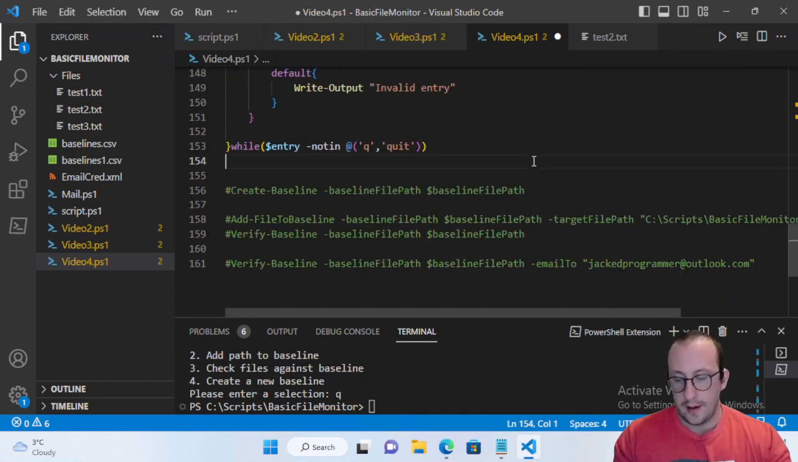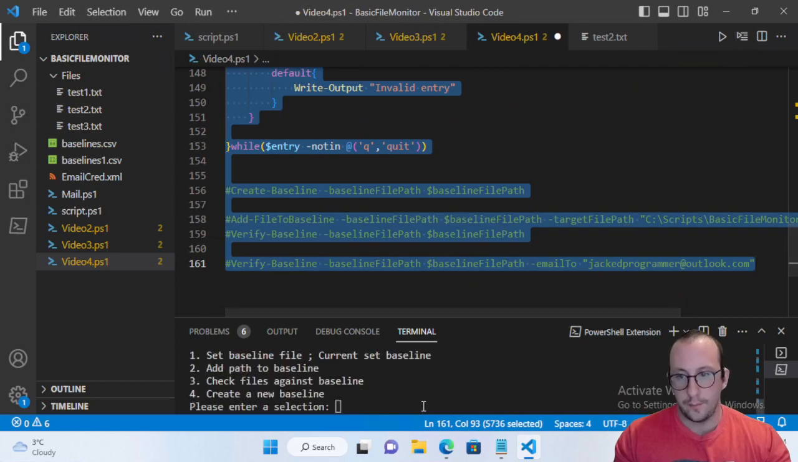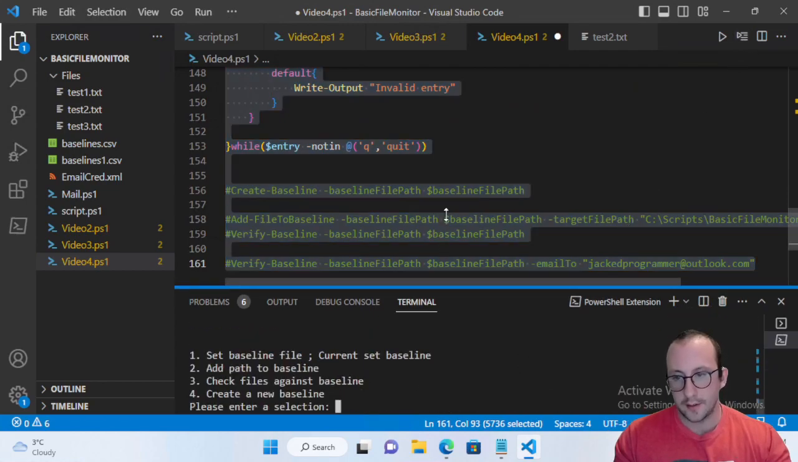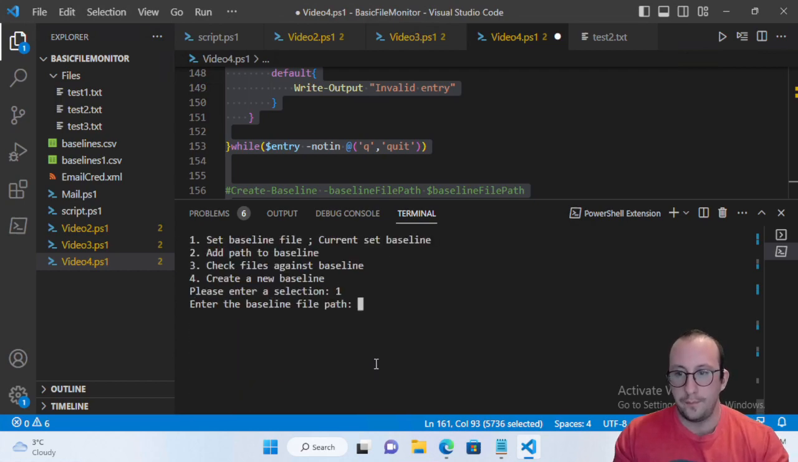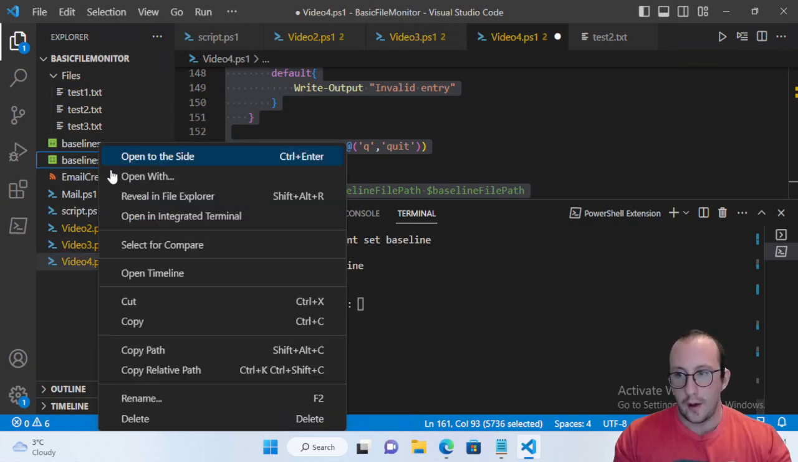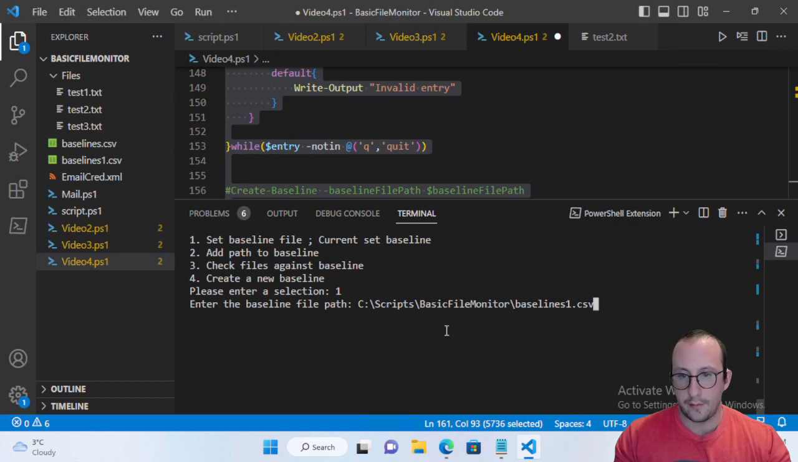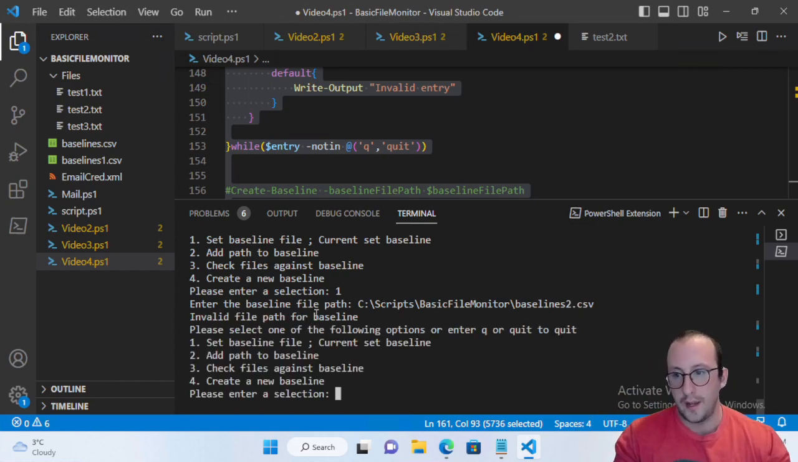So let's run this code here. It's asking us again for our choices, so let's pick one. It's telling us to enter the file path. Let's copy the path of a CSV file and put in something that doesn't exist, so baselines2.csv. We get invalid file path for baseline.